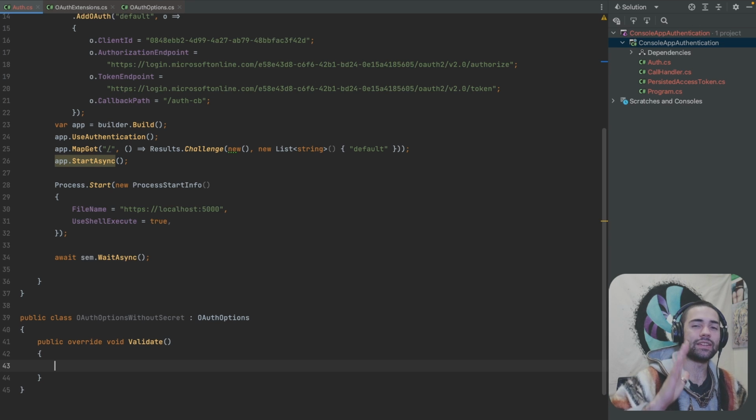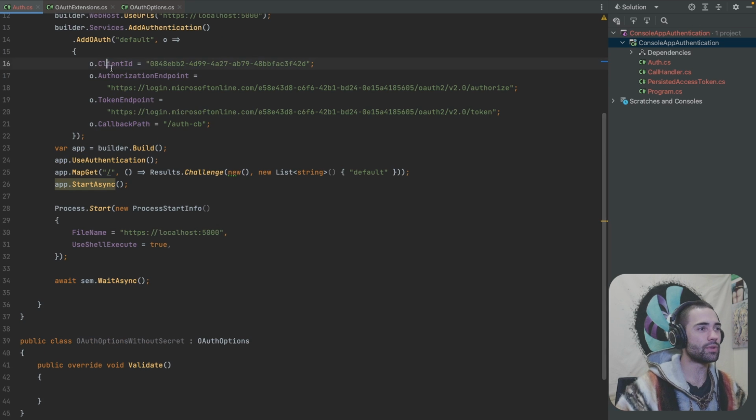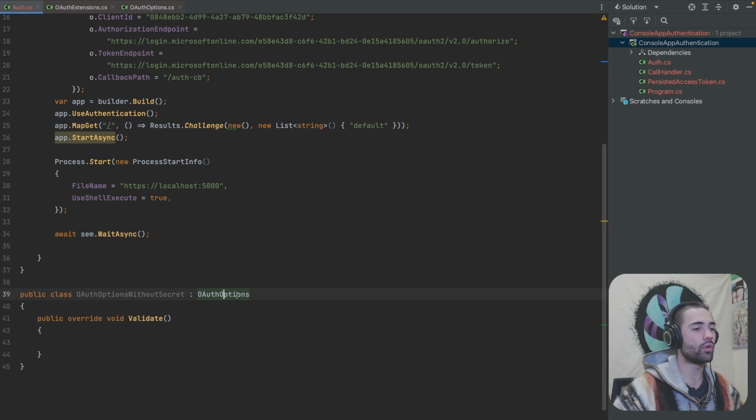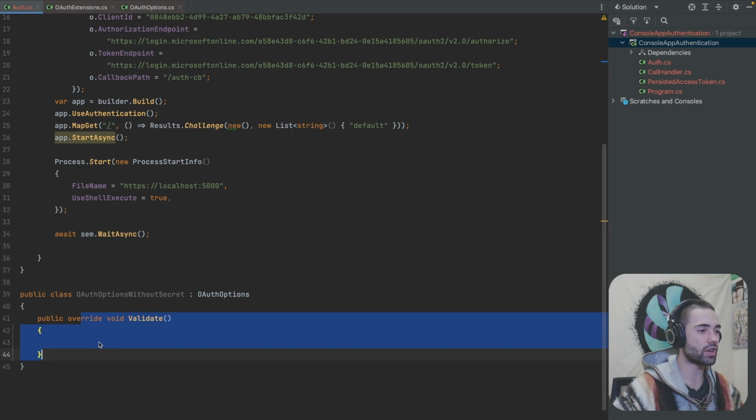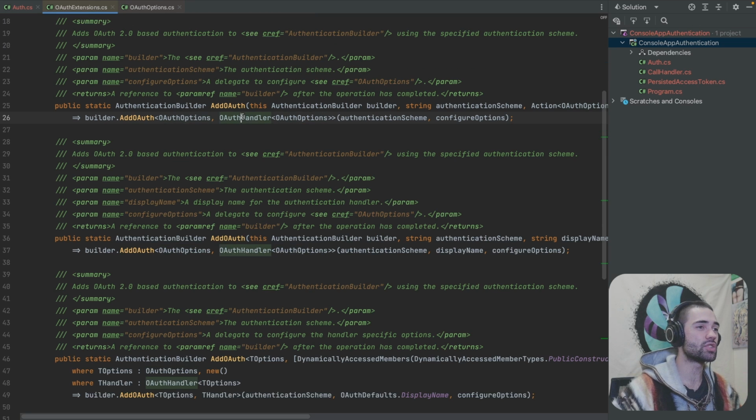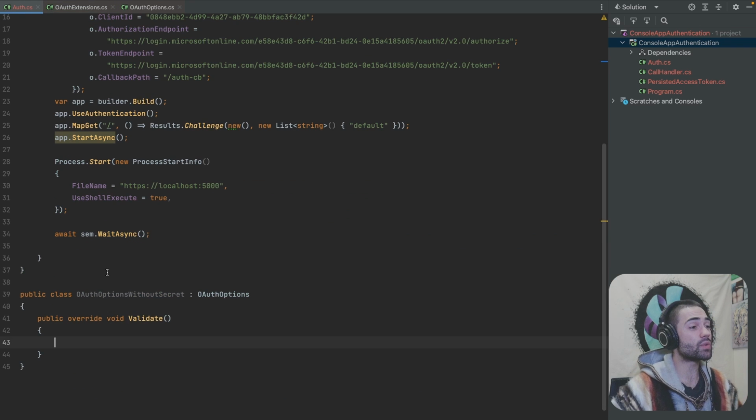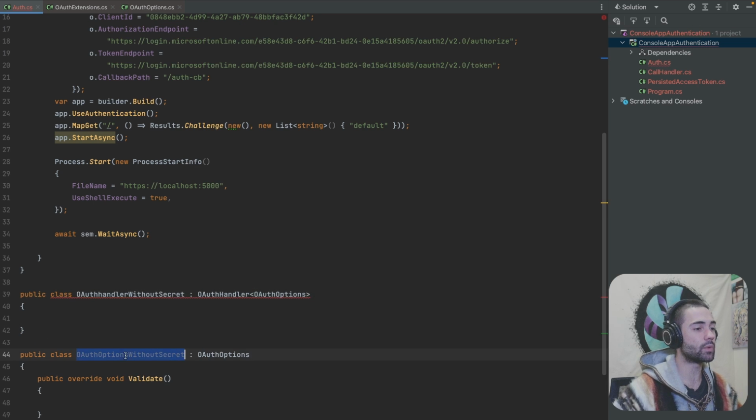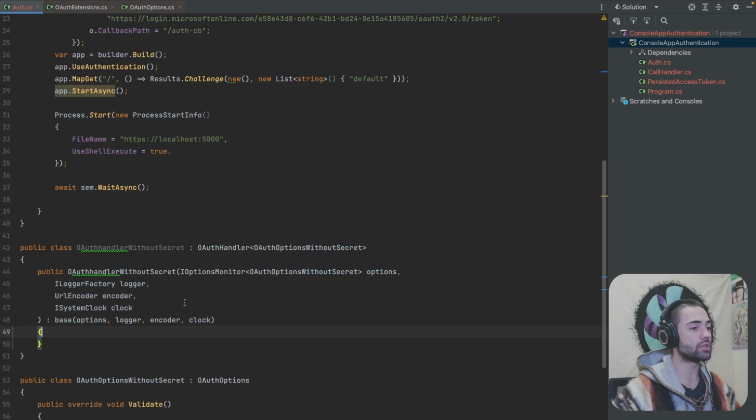Now, if you still want the validation because you don't trust yourselves that you can put a couple of strings over there, you can open up the OAuthOptions and copy the validation logic across into here. Additionally, what we're going to do, we're going to go back into auth extensions. We're going to grab the OAuthHandler with the OAuthOptions, and we're going to create our own handler. So public class OAuthHandlerWithoutSecret. And this is going to be this handler. We're going to pass the options without the secret. And we're going to implement the default constructor.